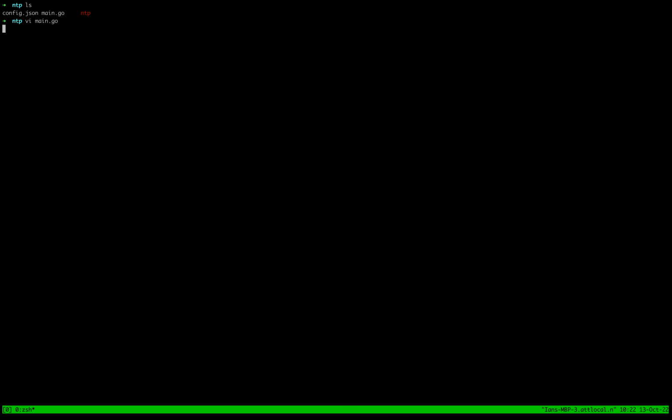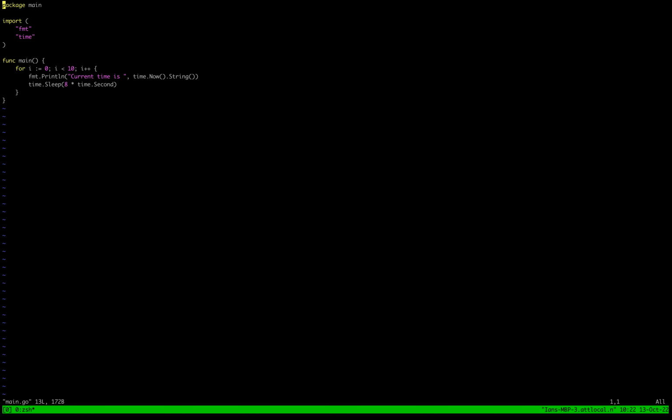So let's look at our program here. Pretty simple Go program. We just loop through about 10 iterations and we print out the time. We wait about 8 seconds in between iterations, and I'll explain why in a second. Let's look at the config.